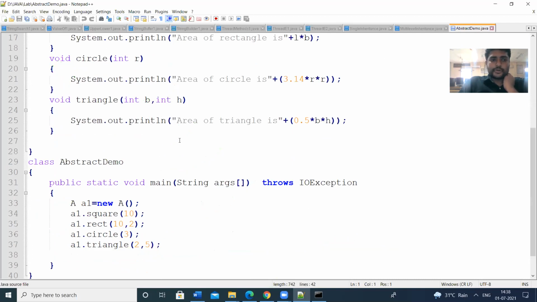So next I am going to create another class, abstract demo. So this is the main class, the driver class. This is the main method, which throws the IO exception.